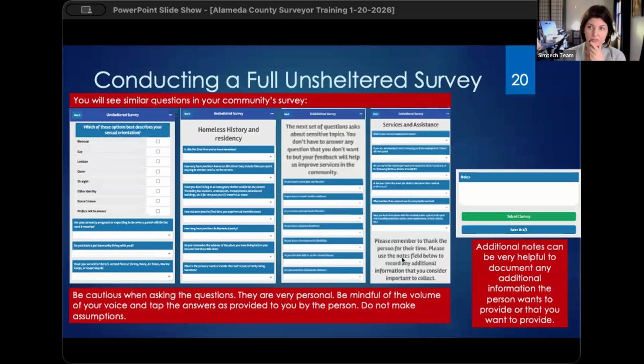At the end of the survey, please thank the person for their time and give them the gift card. And then there's a notes box. The notes box is for you in case there's something you think we should know, something interesting about the location or the situation. The internal team will see that. So this is our other category.